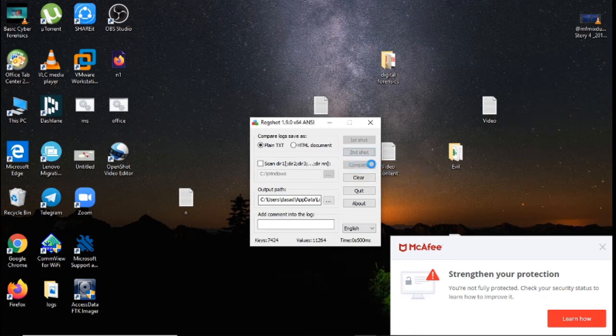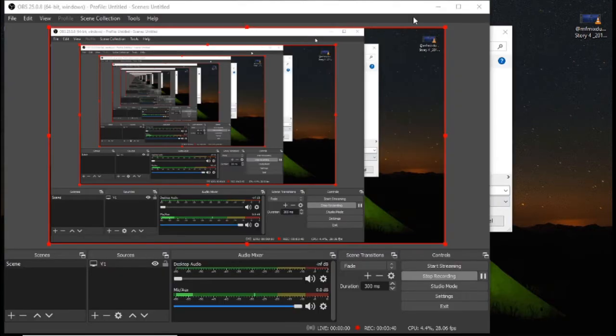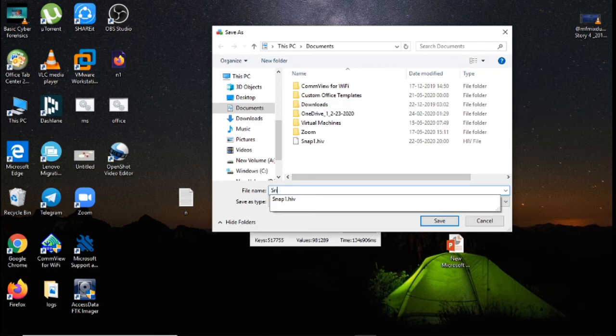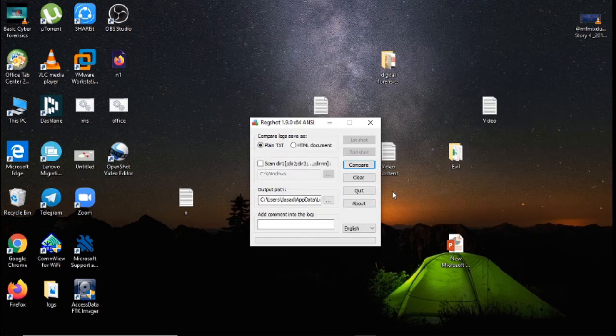shot and save. It will also take time. Now here we need to save snap 2. Yes, we'll save it now. And we have this compare option. So suppose right now I didn't make any changes here, I just created it in the background, just opened a few apps and all these things.